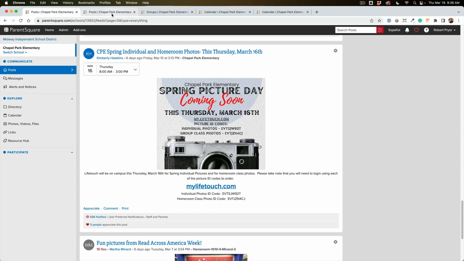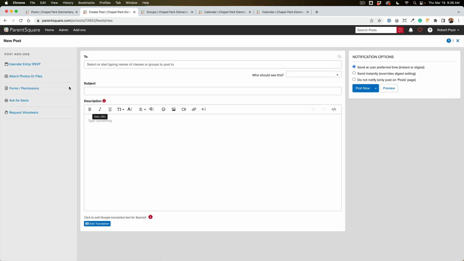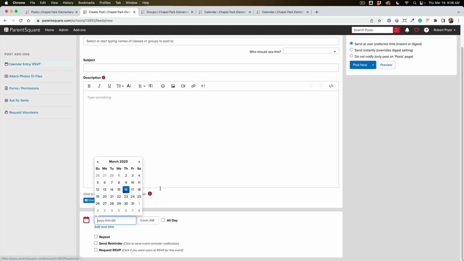And we all know that if you go to make a new post, right here in the post, if you come to the area that says post add-ons, add a calendar event, it will add this at the bottom to where you can add a calendar event to that post. But I'm going to show you a different way to do that.